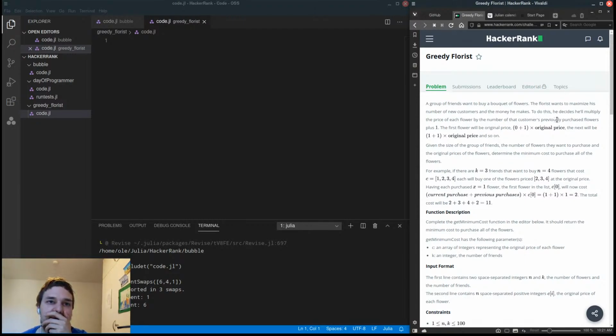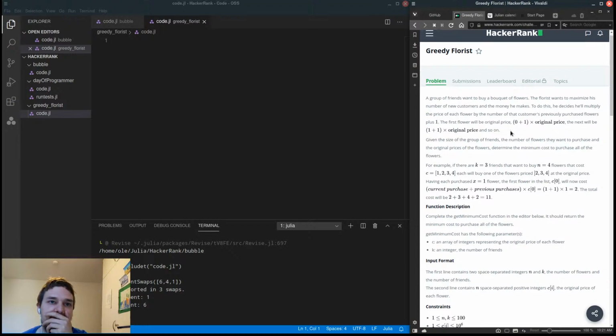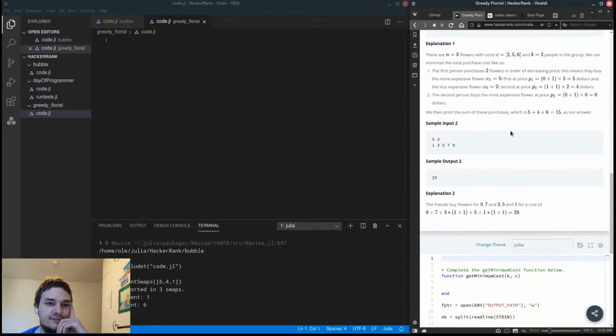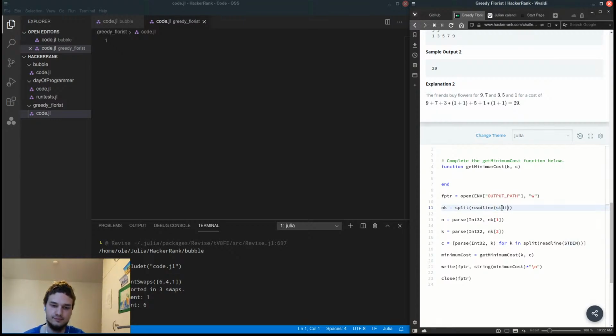By the number of that customer's previous purchases plus 1. So it does not depend on the price, right? Okay, yeah, seems to be. I think I get it. If one person has to buy 2 flowers, then it tries to buy the more expensive one first. And the cost is basically how many flowers he's purchased before plus 1, times the price.